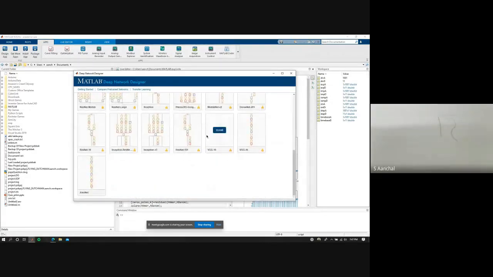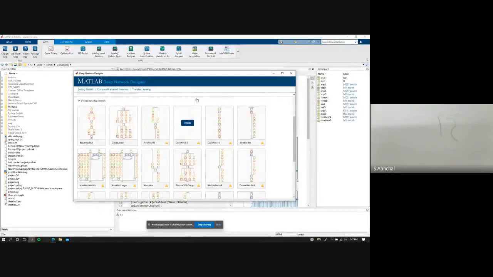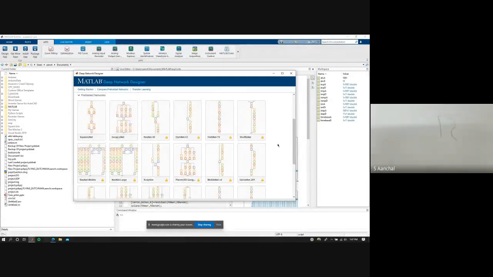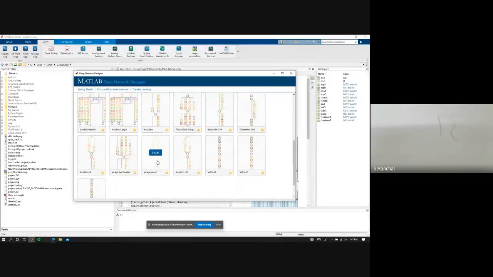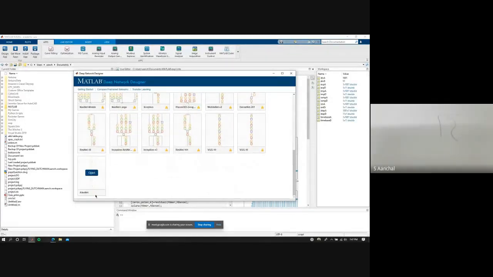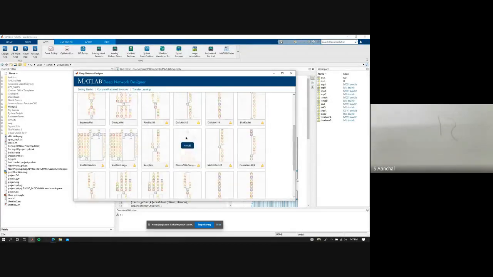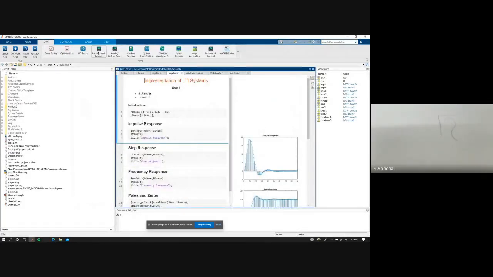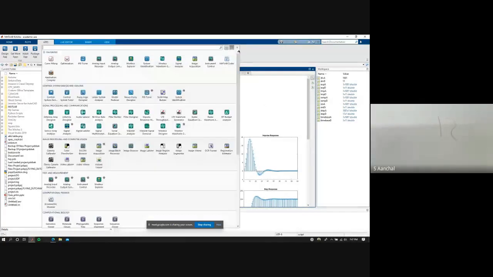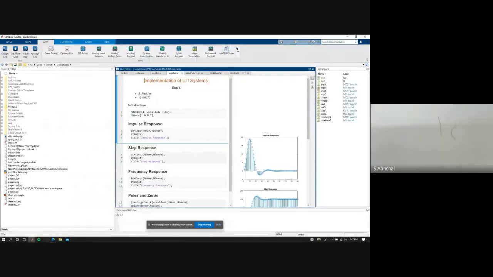You can select any of these networks. If anyone is familiar with deep networks, they'll be familiar with this. I have worked with GoogLeNet and AlexNet. The rest of them, I have no idea what they do. AlexNet is already downloaded, and GoogLeNet. So you can select them, and either you can do transfer learning by changing the layers, or you can create your own network. So this is just one of the examples. If someone is interested in the PID Tuner, they can work with it. I have not worked with PID tuners. So this is the application.